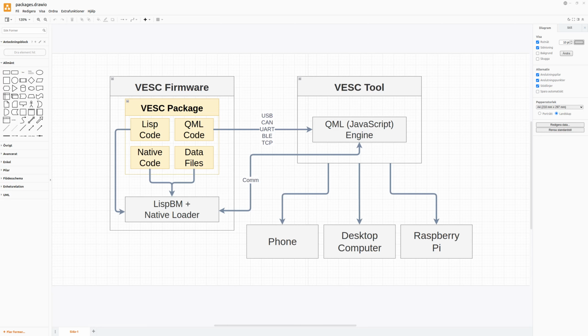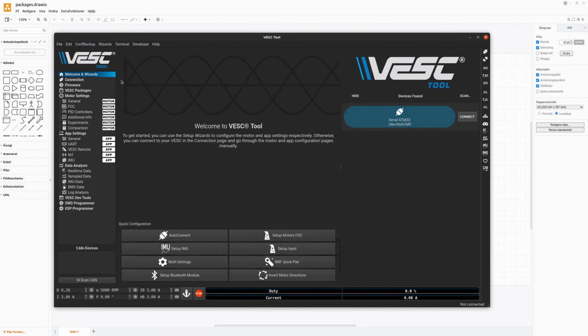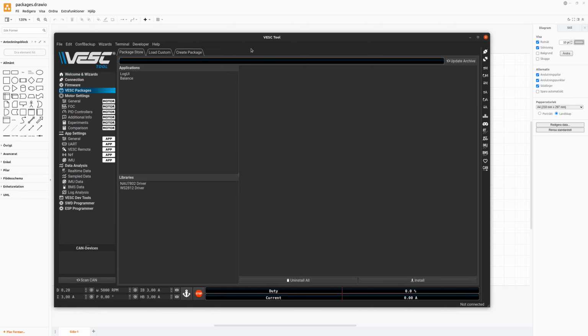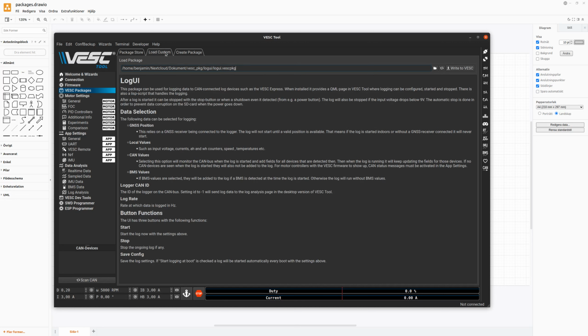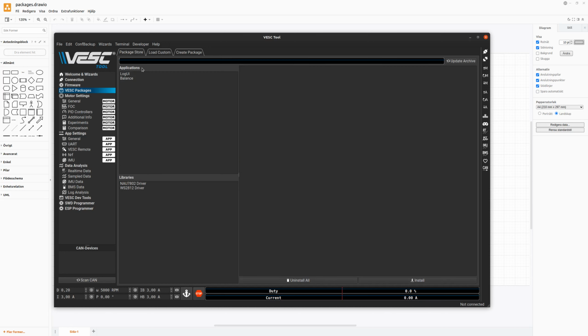And how do they look in VESC Tool? The desktop version has a page called VESC Packages that has 3 tabs. The first one is the store, I will come back to that. And then it also has 2 tabs called Create Package, so you can select the files manually that you want to include, and you can make a description, and then you can save it as a VESC package file. You can then send this file to someone, and they can load it with the Load Custom package.